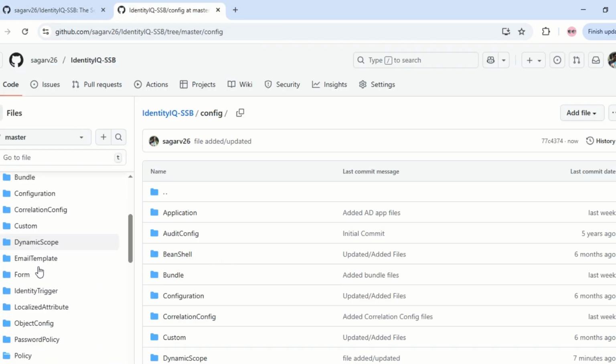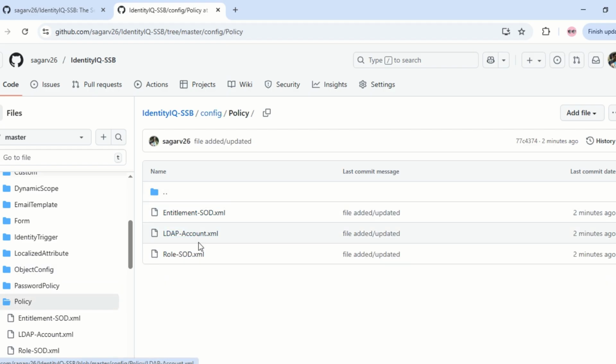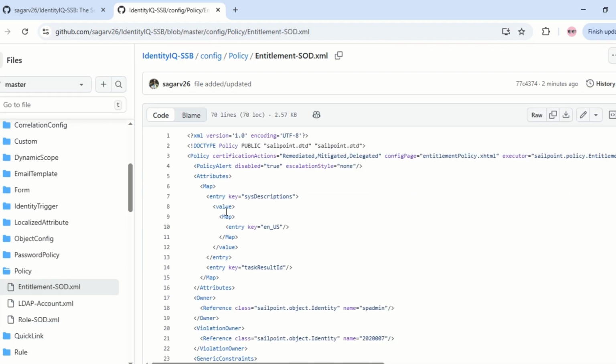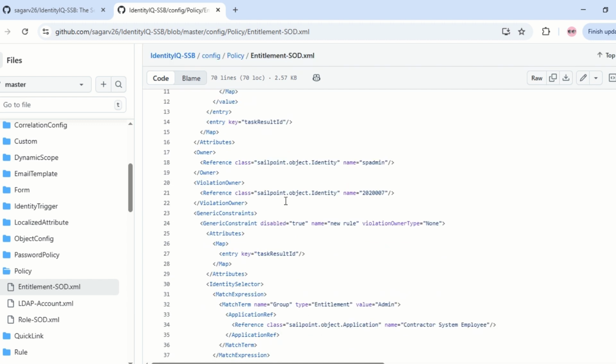Within the config folder I have a policy, and I have 3 samples here: role SOD, LDAP account, and entitlement SOD. SOD in the sense of segregation of duties. Let's consider entitlement SOD here. It's a simple example. You can add a description for your policy and an owner as well.